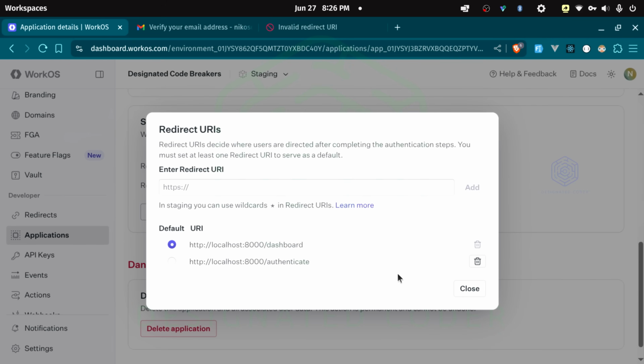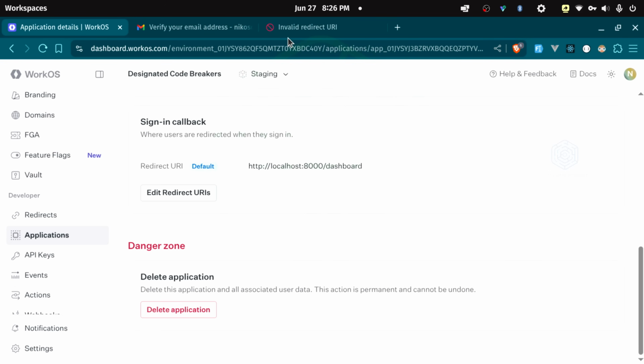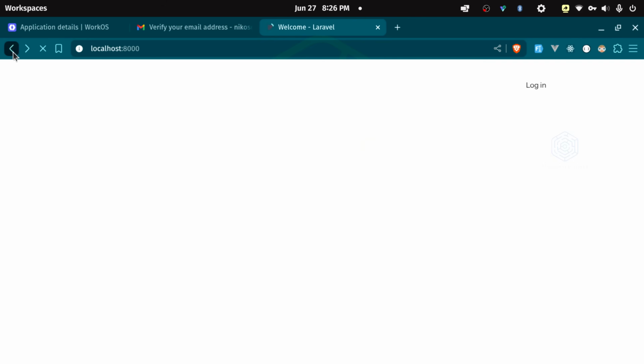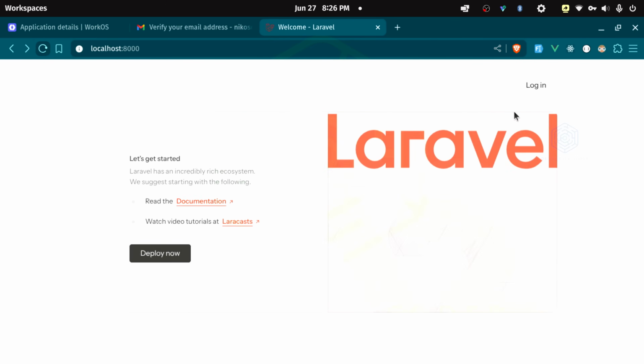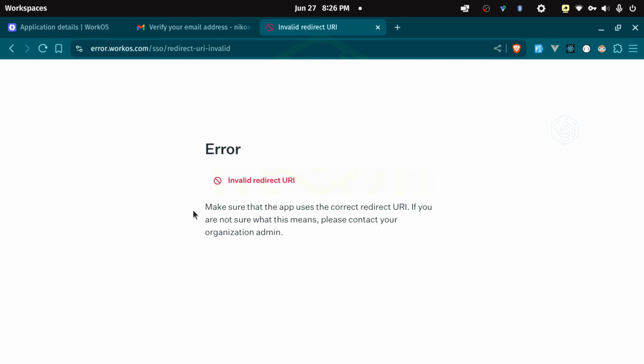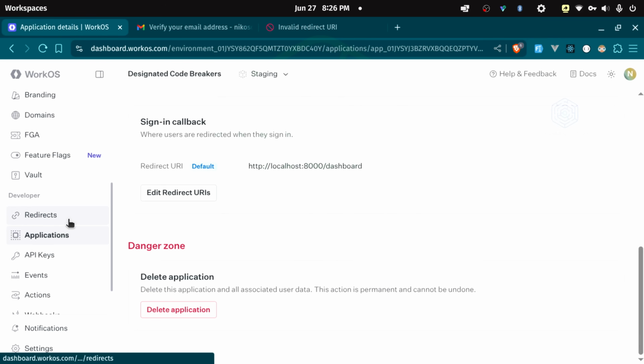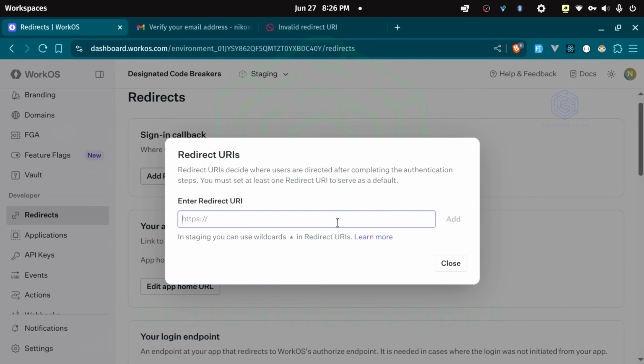Default. Get rid of this one. Confirm, delete, close. Let's try it again. You have to go back, refresh, log in. Again, it's saying the same thing. So what's going on here? Well, let's go to our redirects. We'll add the redirect after completing authentication steps. Let's do this.